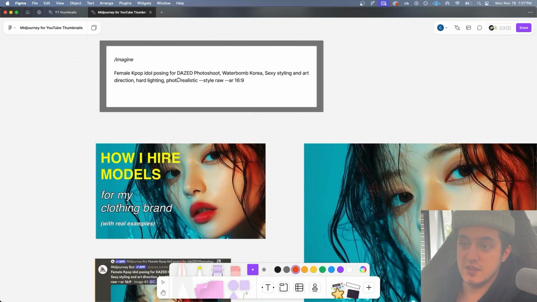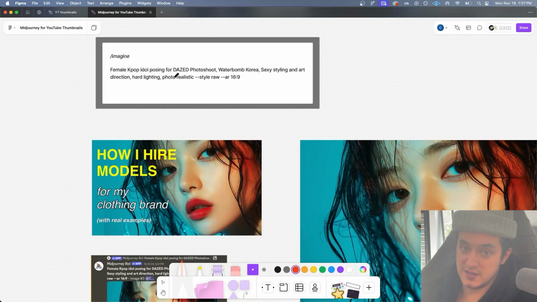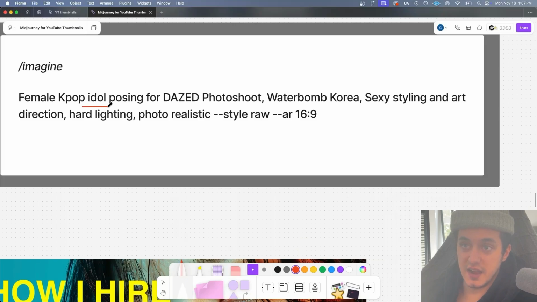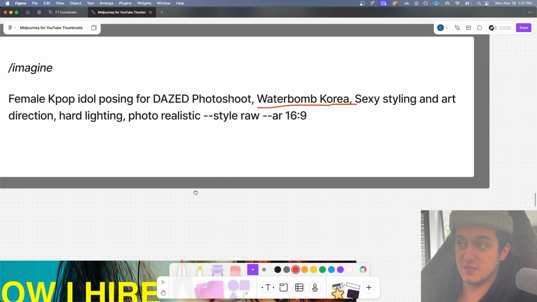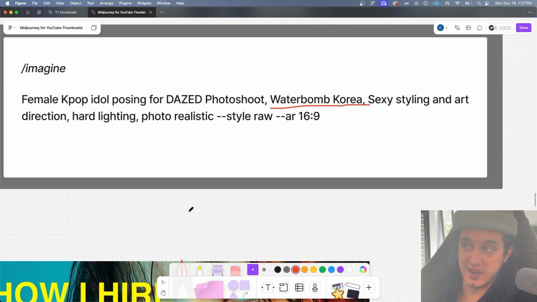I wanted to give Midjourney a lot of context about the K-pop industry in as few words as possible by using words like idol and Dazed, which is specific terminology used in K-pop culture, and Dazed is a specific publication. Waterbomb Korea is a specific festival that draws a ton of press every year.